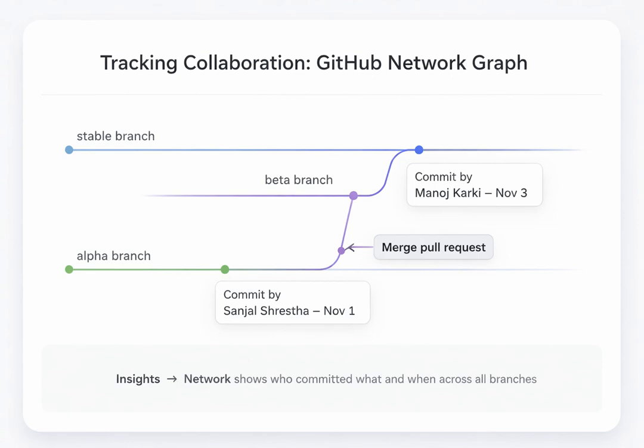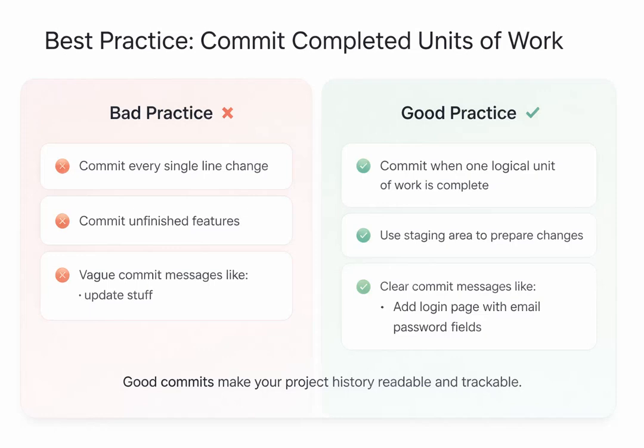This is incredibly useful for team leads and project managers who need to understand what everyone has been working on. It's also great for debugging. If something broke, you can trace back through the commit history to find exactly when and where the change was made. Here's an important best practice that was emphasized.